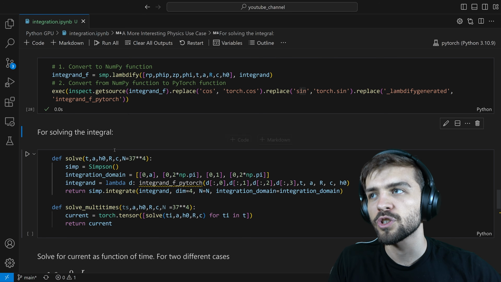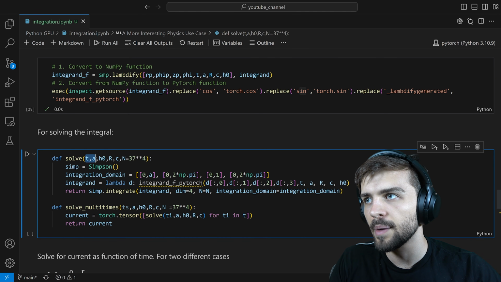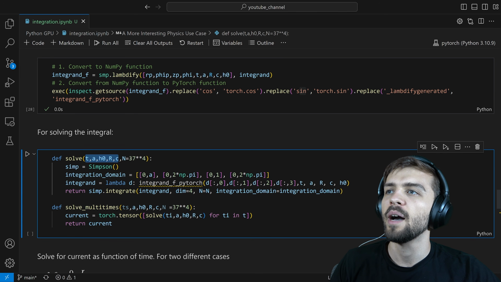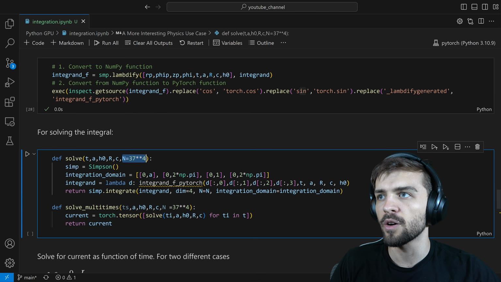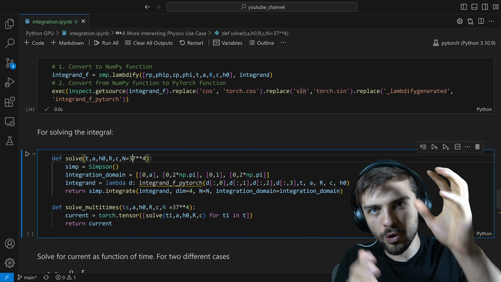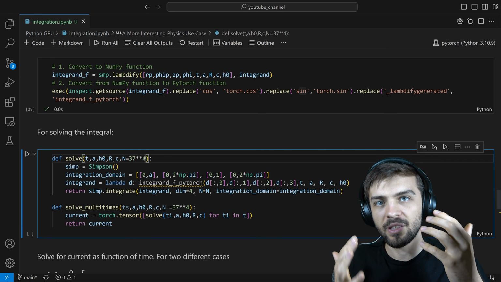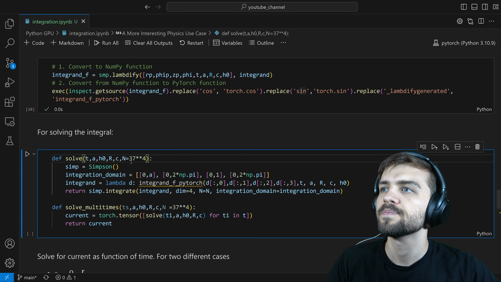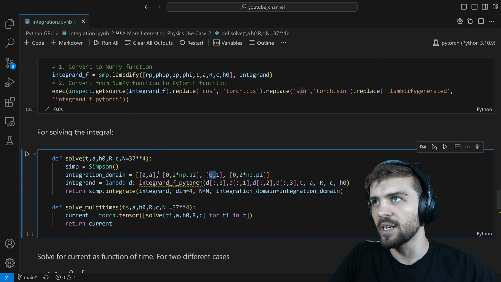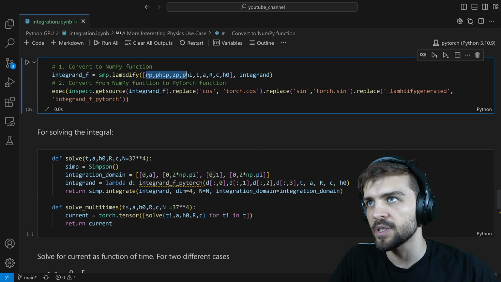So now we write a function to solve the integral for a given value of time, a, h naught, r, and c using the torchquad library. And what I'm going to use is 37 to the power of 4 points. What that means is 37 points in each of the 4 different dimensions. Remember that the integral we're taking is 4-dimensional. So I start by creating this Simpson solver. I'm matching the integration domain as follows. Remember the order of the arguments here.